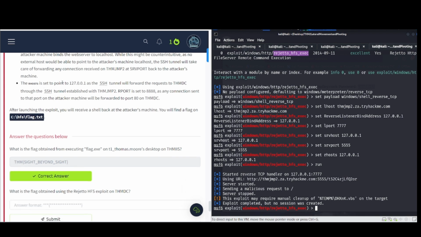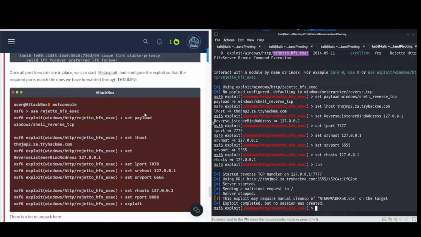The RHOST is set to point to 127.0.0.1 as the SSH tunnel will forward the request to the THMDC through the SSH tunnel established with the jump box. Our port is set to 8888 as any connection sent to that port on the attacker machine will be forwarded to port 80. After launching the exploit, you will receive a shell back on the attacker machine. You should find the flag here. And no session created. So what happened?